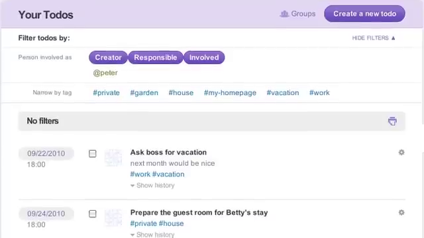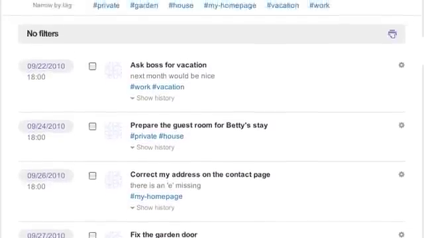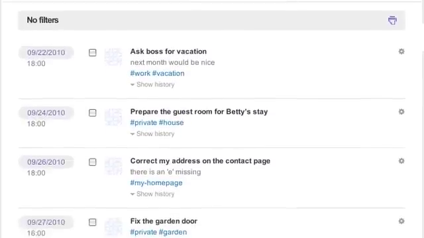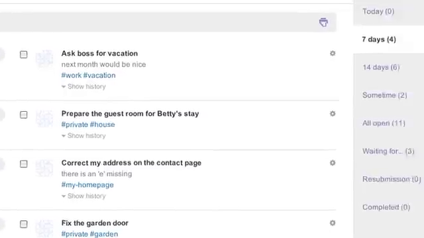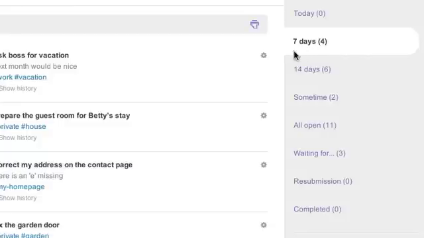Okay, let's check my to-do list one more time. Where is my new to-do? It's not listed here, and that's for a reason. I'm currently looking at all to-dos that are due in the next 7 days only. Here on the right are several tabs that allow me to choose which to-dos I want to get listed. And as you can see, 7 days is selected. Since my new to-do is due not until 4 weeks from now, it's not in here.